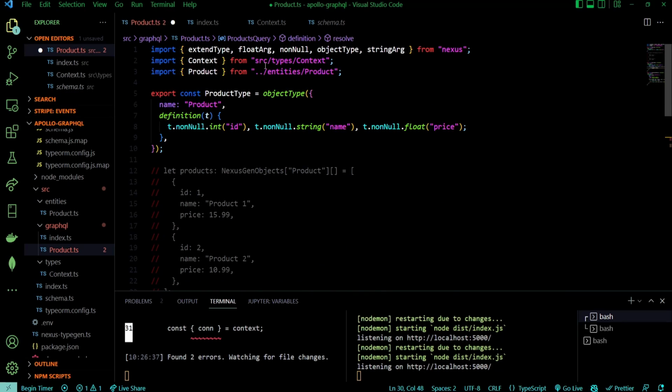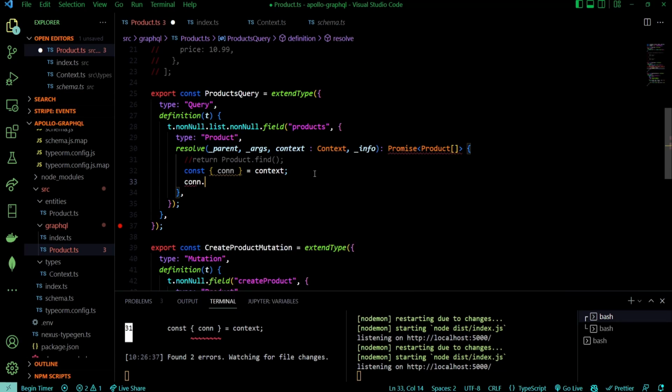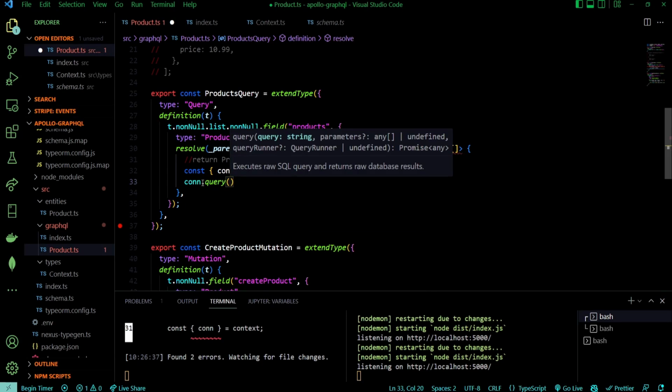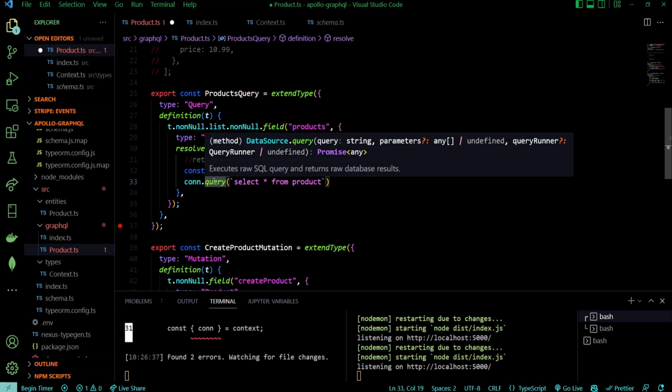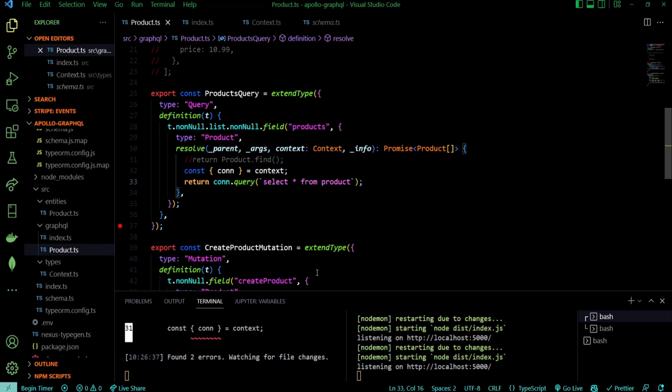So let's do that. Now I will have autocompletion. As you see, we have our methods here, and I'm going to call the query method. Inside of that, we will write our query. In that case, I'm just going to select everything from my product table, and this returns a promise, and we are returning a promise, so I'm just going to return that one. So everything's cool. Let's hit save.